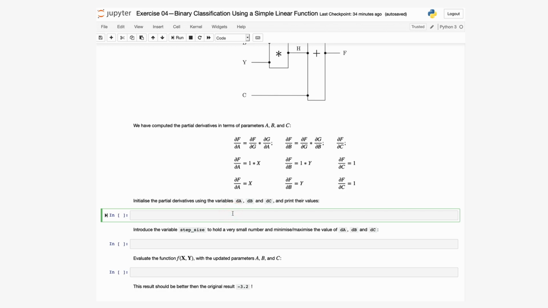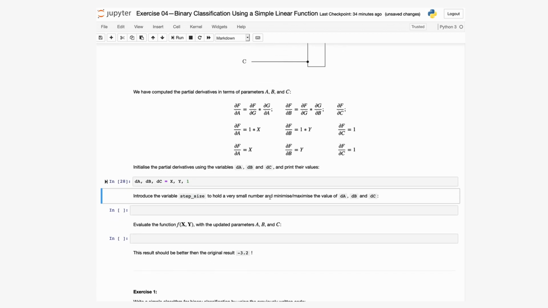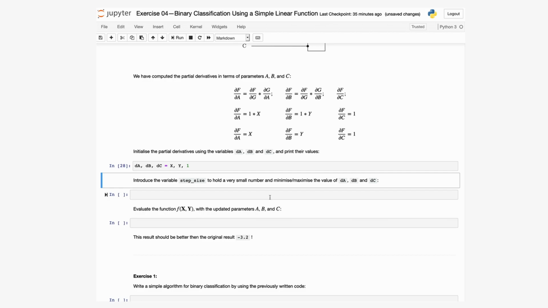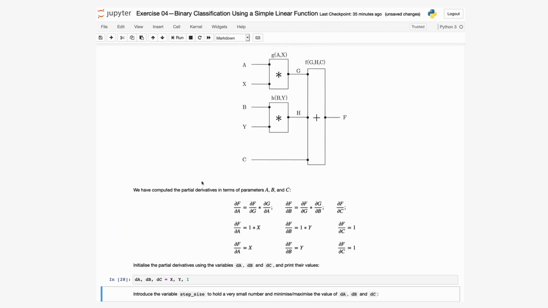So I will just say dA, dB, dC equals, first one is x, second one is y, and the third one is 1. And now we assign these values. Now it says introduce the variable step size to hold a very small number and maximize the value of dA, dB, and dC. Well, this step size, what is that?